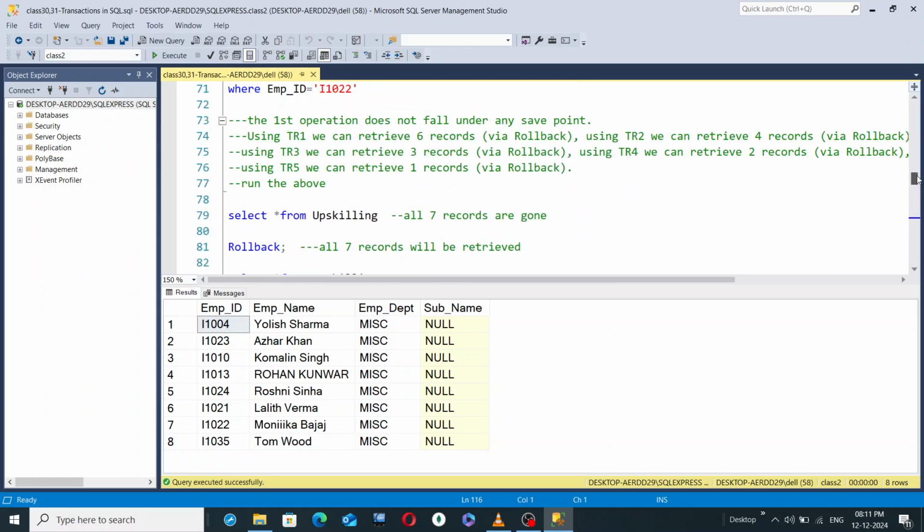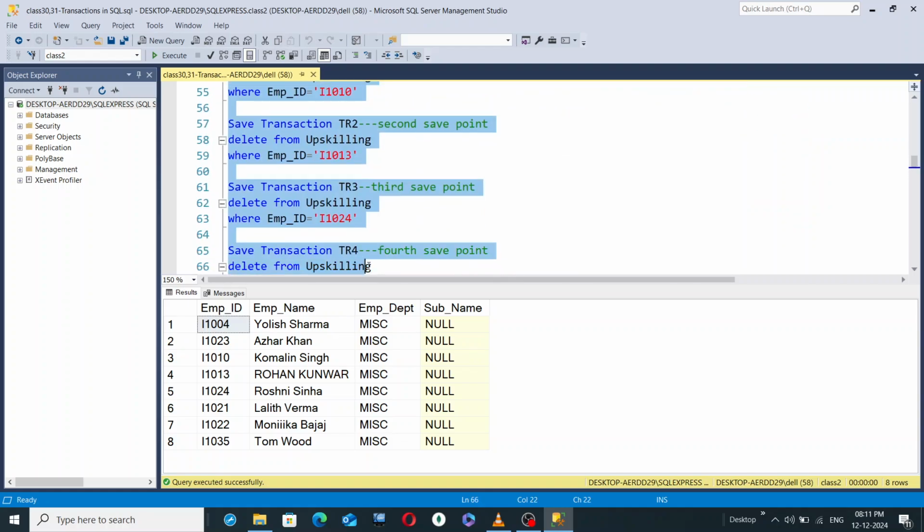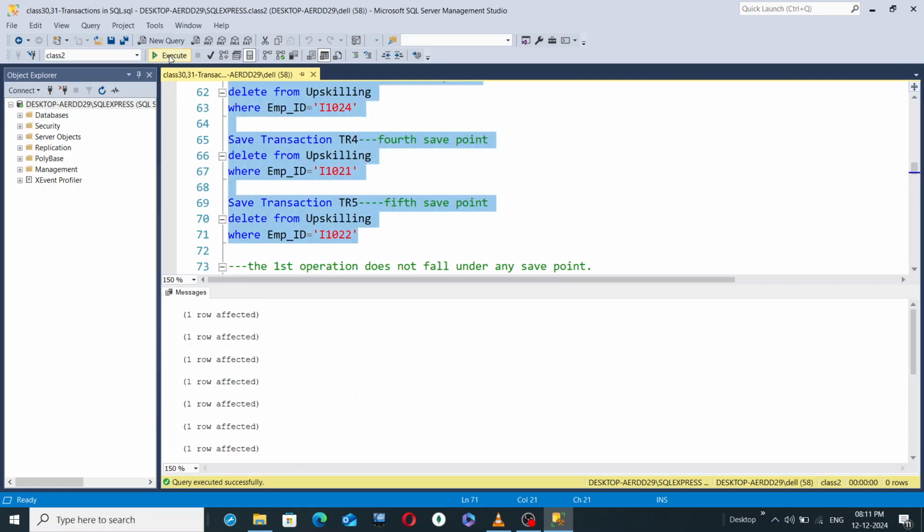Now again you go here, select this particular transaction and execute. So go to line number 46 and go up to TR5. I know this is a little bit of a tedious operation, but for explanation it is necessary. Hit the execute. We know all the 7 rows are gone.